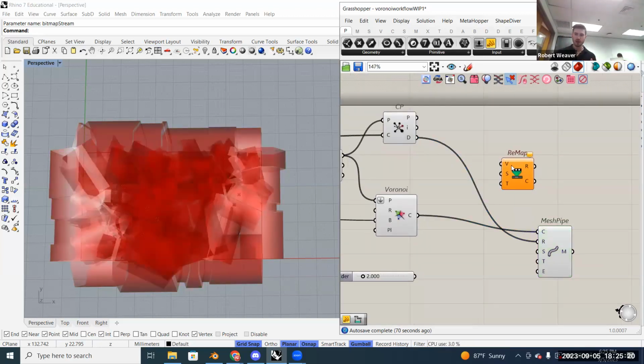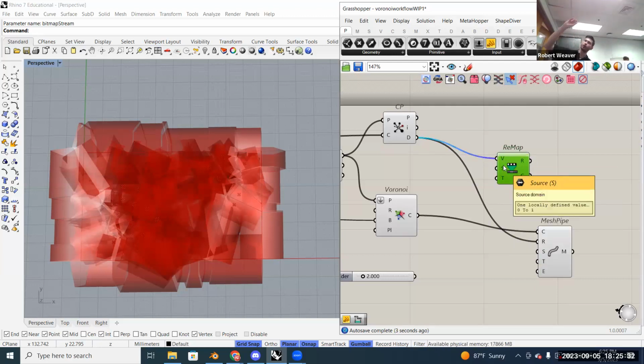So to start, it has a couple inputs. The first one being values to remap. So we'll want to remap the distance values into a new, smaller set of values. So we can plug the D into B here. And then the next two are imports. So the first one is the source domain. So this will be the smallest and largest values in the distance.